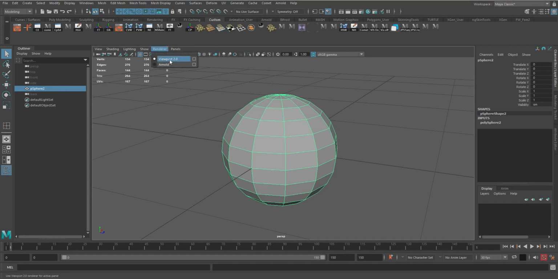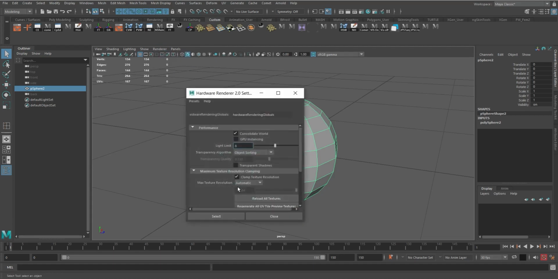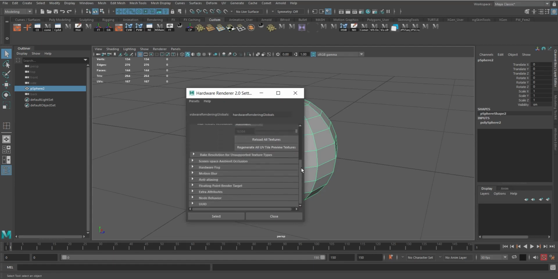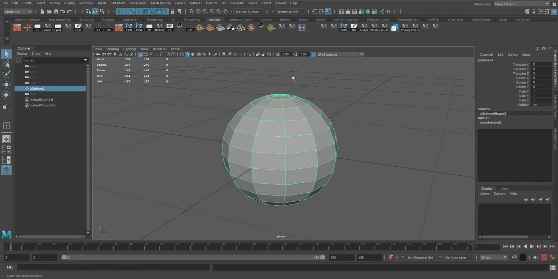This is our screen space ambient occlusion, which is in the Viewport 2.0 options. To get to that, you can go here, and then if you scroll down, you can see screen space ambient occlusion. If you want to enable that, that's how you can do that. You can also do that here. There's motion blur, which is also in the same area of Viewport 2.0.